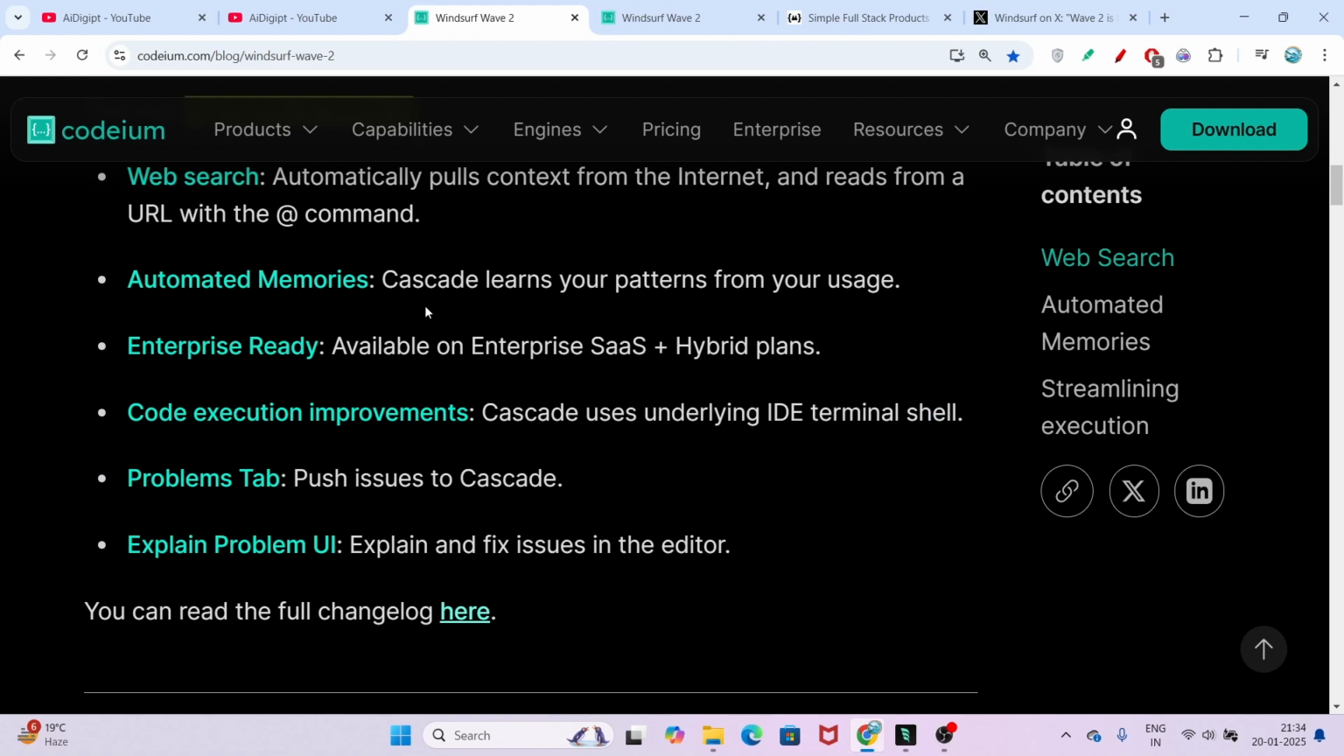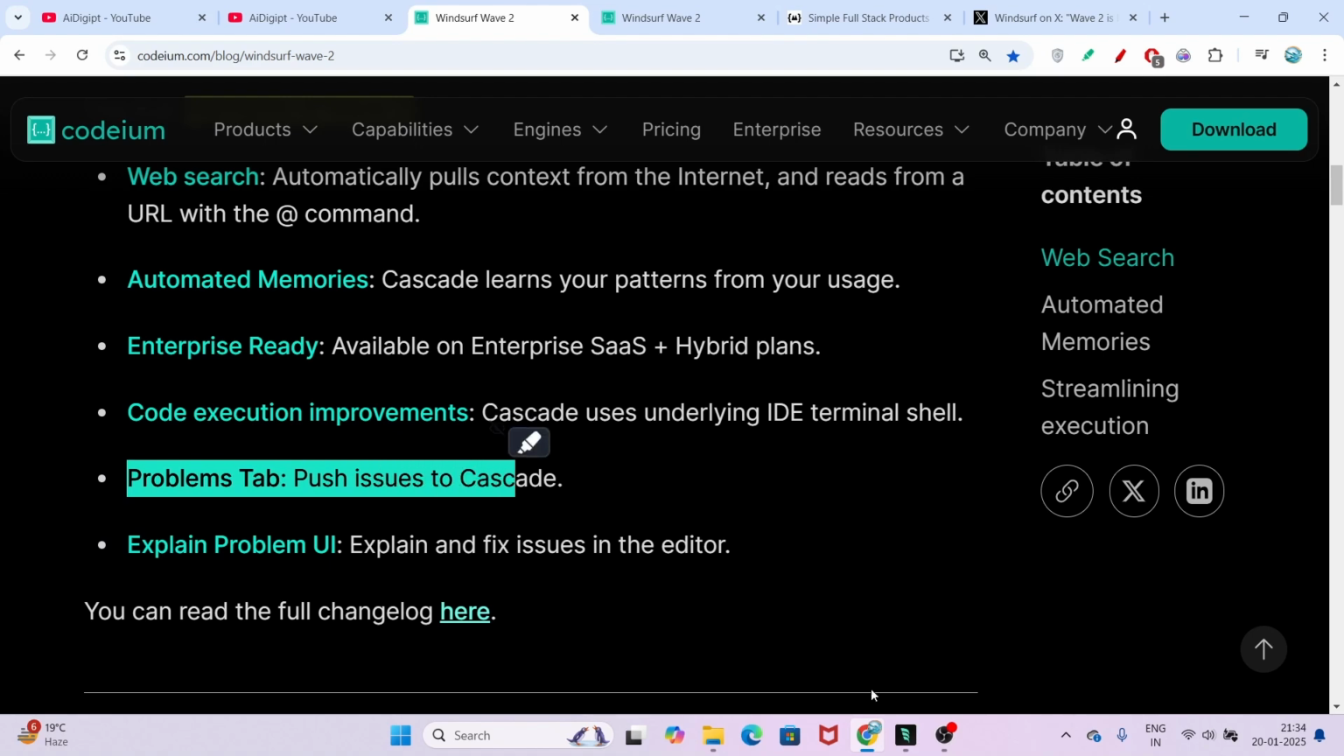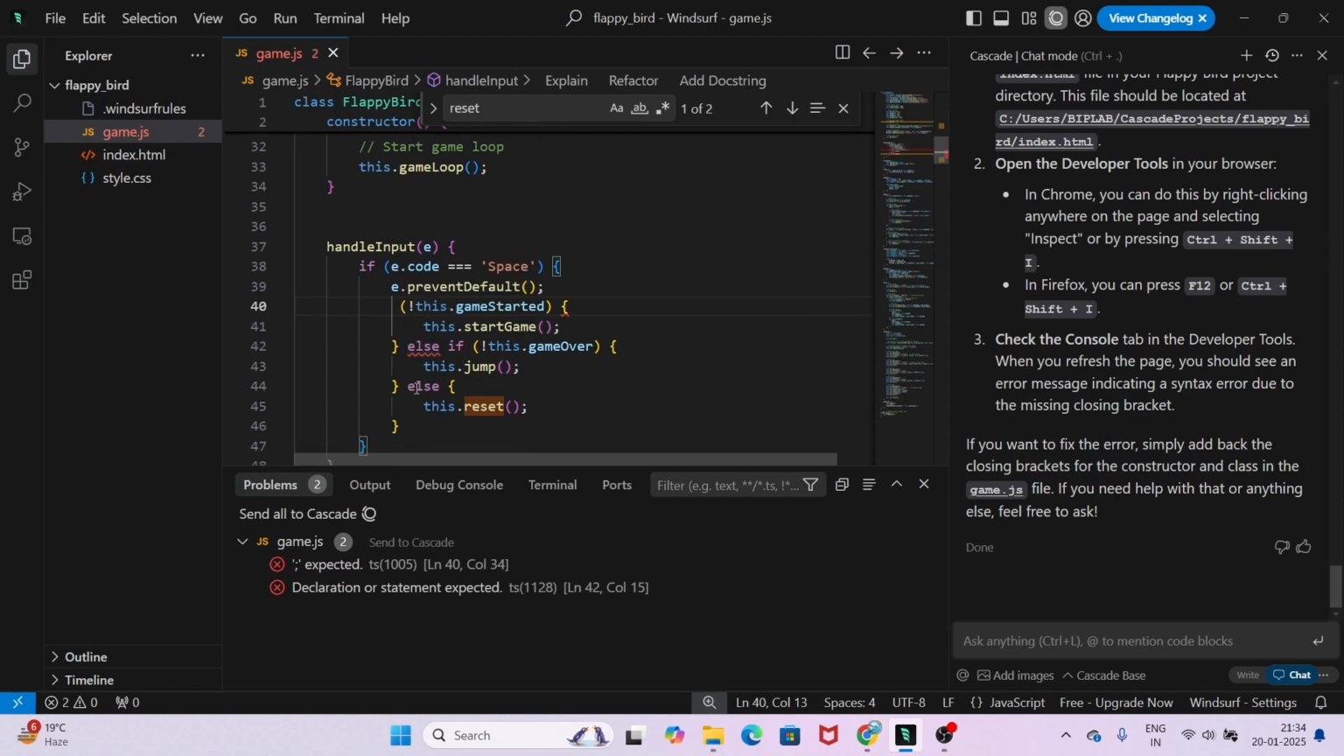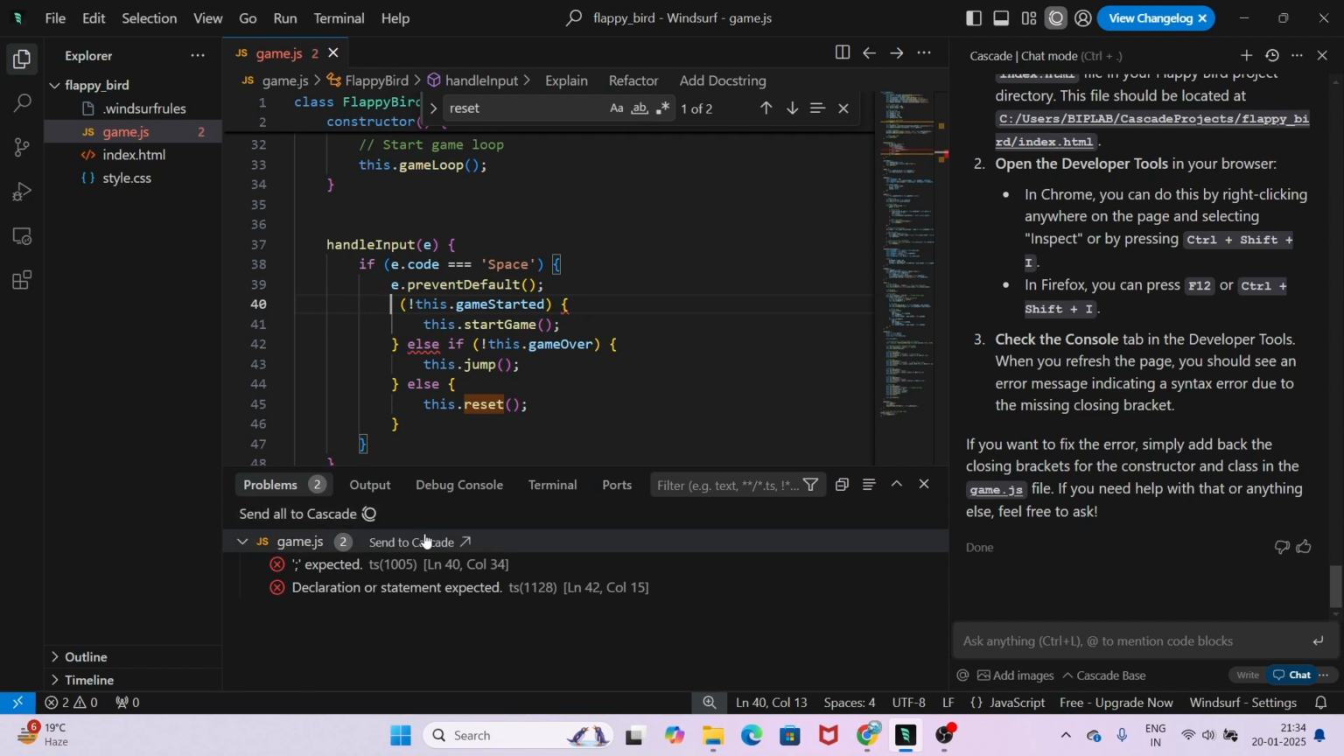Now the next feature that they have added is the problems tab. Here you see push issues to Cascade. If I go to Windsurf, you see that I have some errors in my code, and under this problems tab you will find the send all to Cascade button. Before this button, if I got any error, we copied that error and pasted it here saying I got this error, please solve this. That is what we were doing previously, but now we can send all of these errors by pressing this.